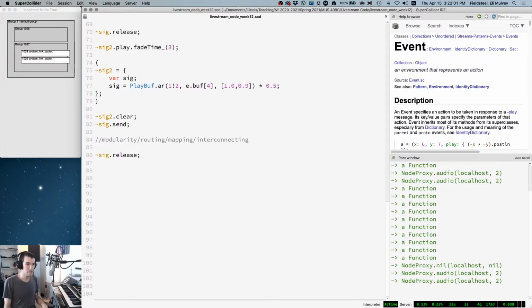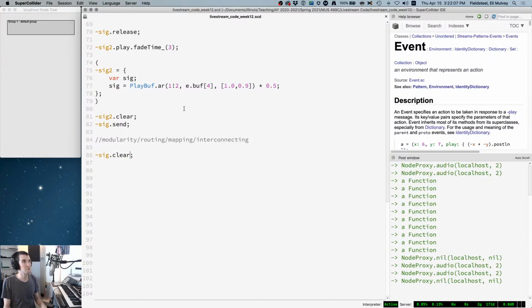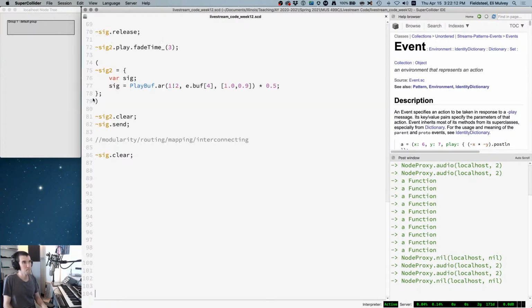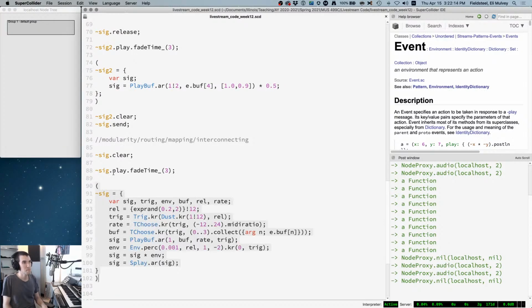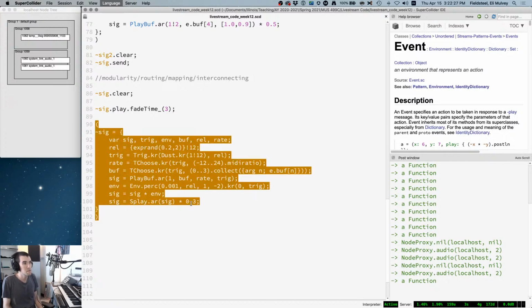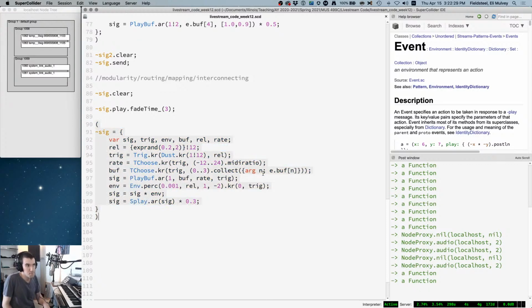It's pretty intuitive. Just because we're in a new section here, I'm going to clear this and actually copy and paste this stuff. Okay, so just making sure it still works. Okay, so it's going, right? Gonna turn it down a little bit so I can hear myself think.